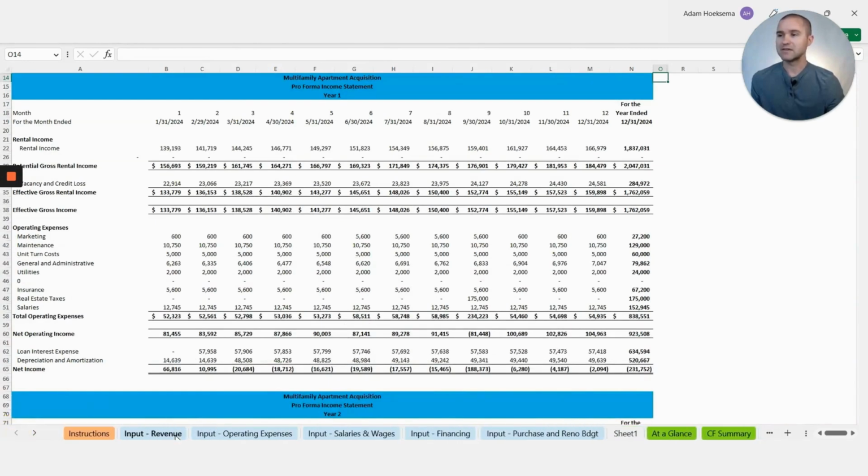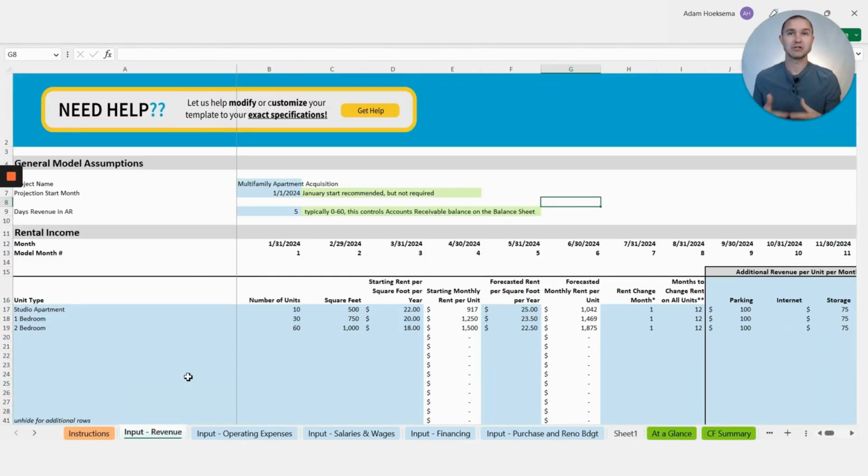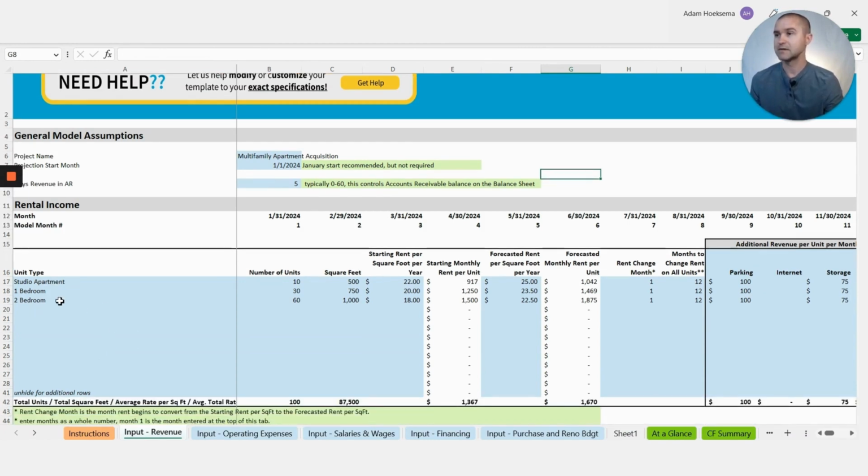Just to give you an idea of the type and amount of assumptions and work that really need to go into this to do it properly, I'm going to run through these input tabs. We have different unit types: studio apartments, 1 bedrooms, 2 bedrooms. We need the number of units, the square footage of each unit, and the rate per square foot that we'd be charging. This is the starting rent, which helps you get the historical financials. And then here's after renovations, here's what we forecast our rent to be later.